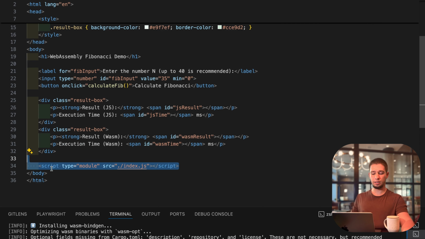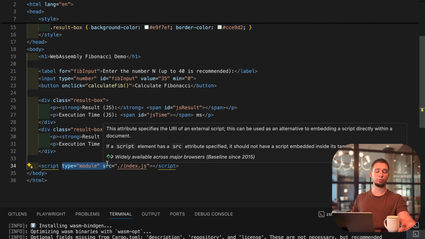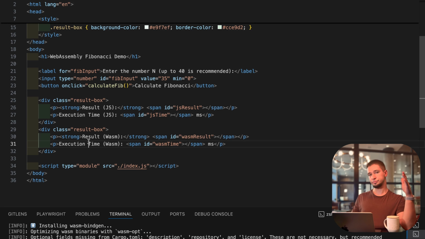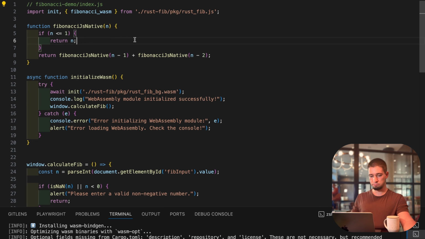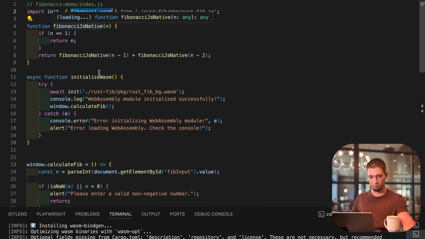And we're taking it as a module, because inside of that file we'll be importing our WebAssembly. That's why we should write it as module. So we're importing our index JavaScript file. What will this file have? First we're just importing our Rust fib file. So we have initializing, and we have the Fibonacci Wasm method.